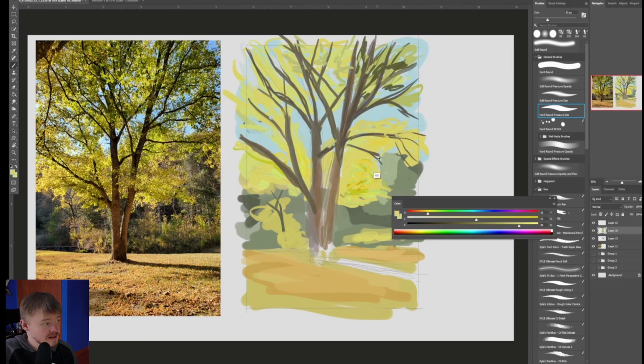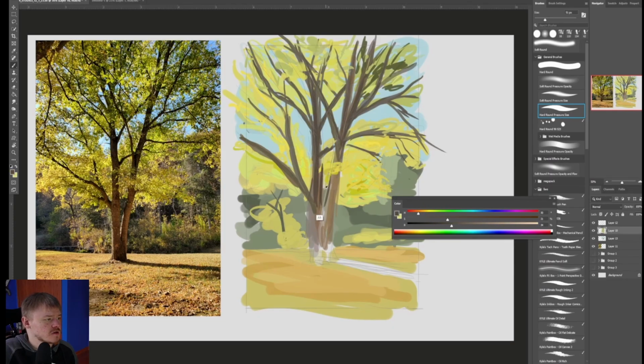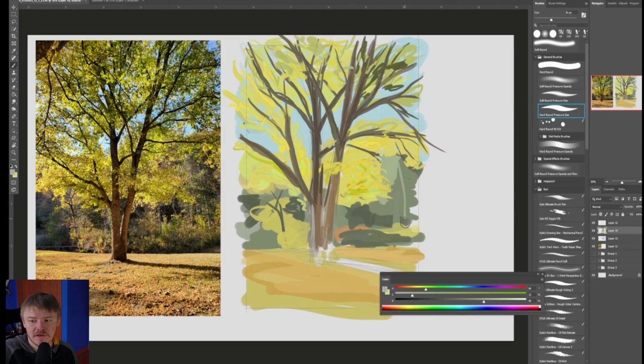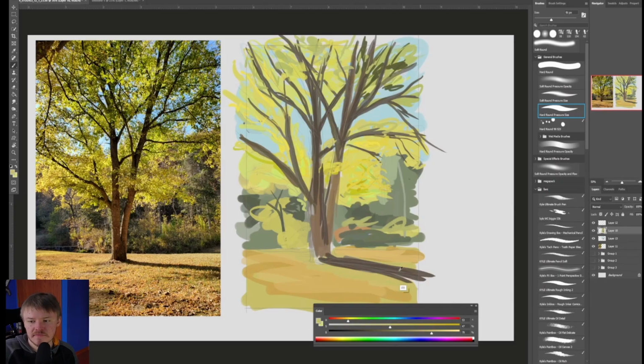What I could have done, I think foliage would lend itself to maybe a softer brush, but there are some hard edges in the tree. But this one just has more of a, I don't know, I like how it looks. I like the style of it. It's very simple.